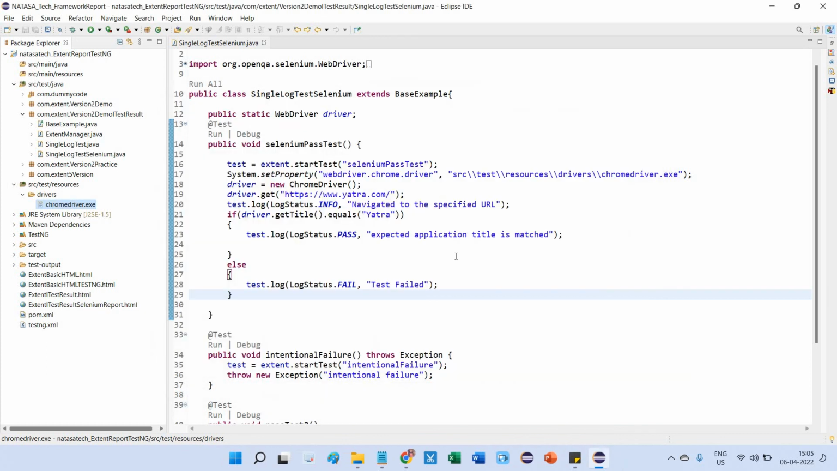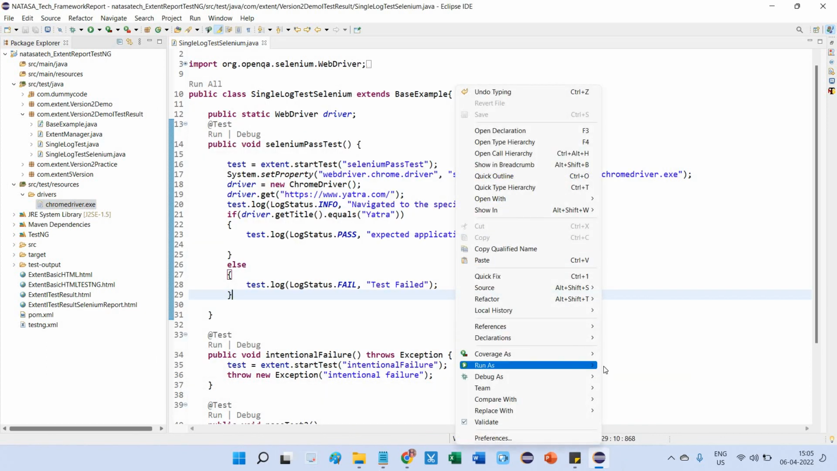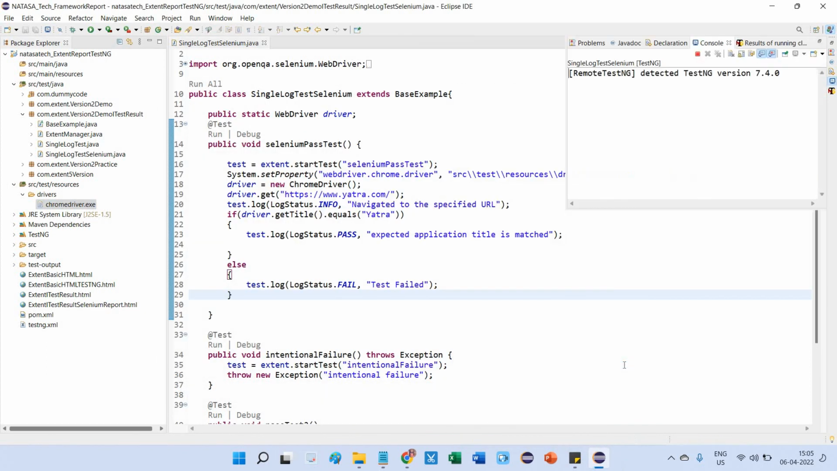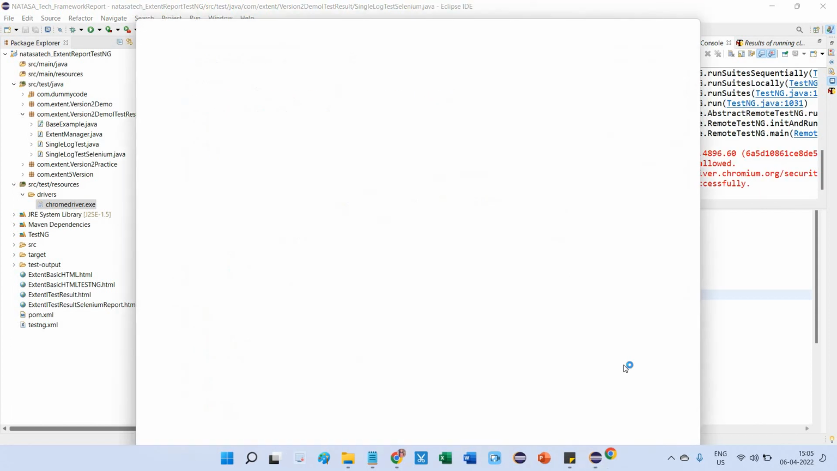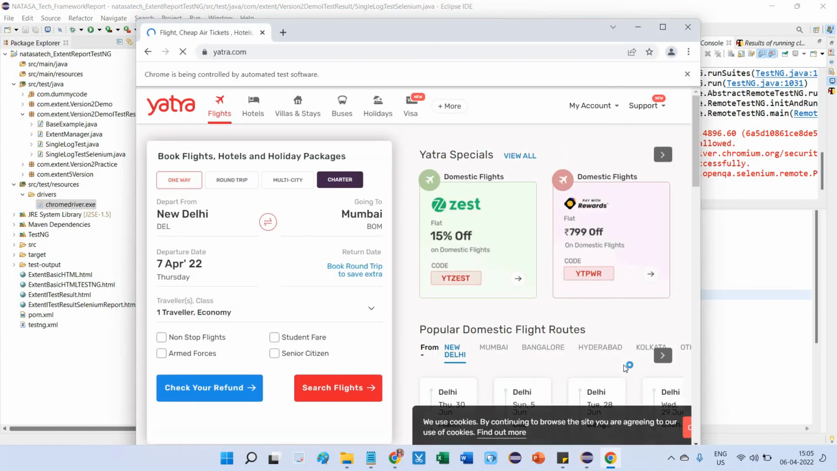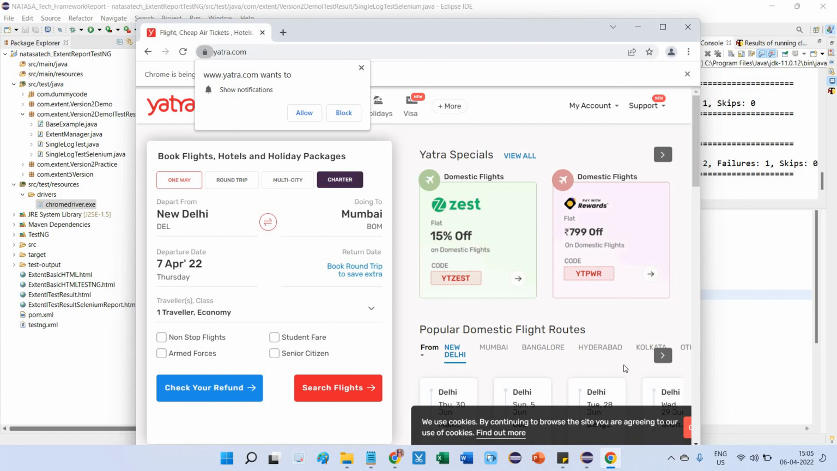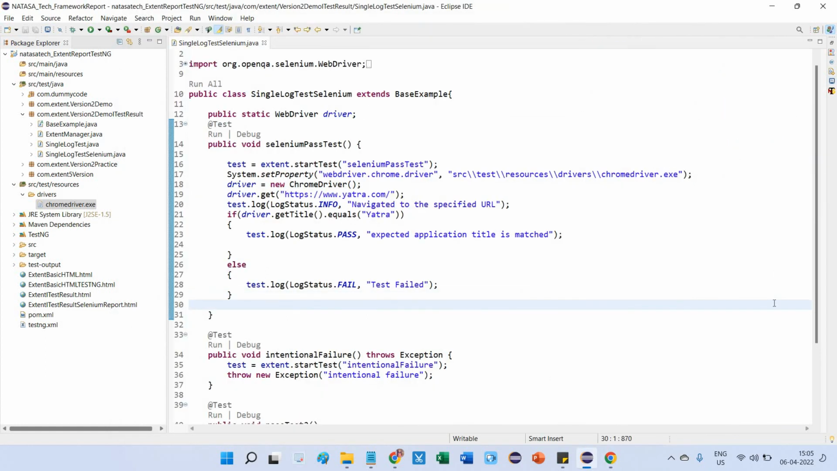You just close it. Now I'm going to execute this program. Let us see. Now the Chrome browser will open properly. So this is the expected browser opened format, right? So this is the way to fix this problem. Okay, thank you guys.